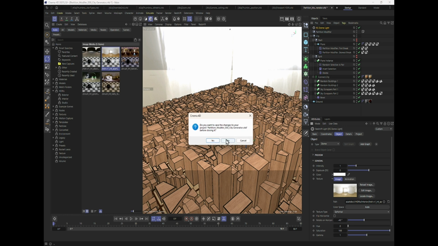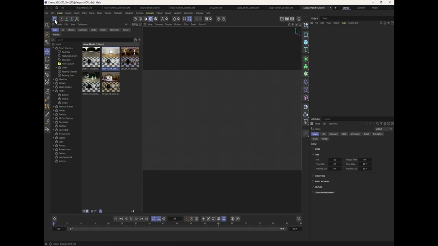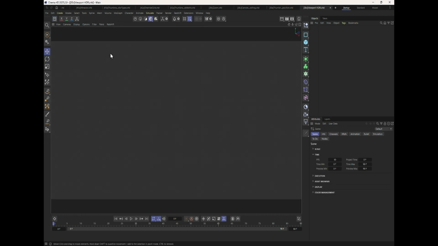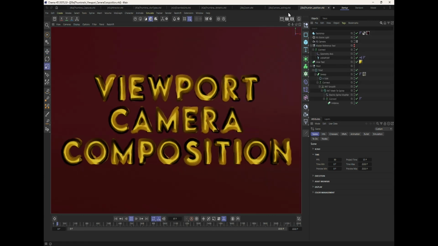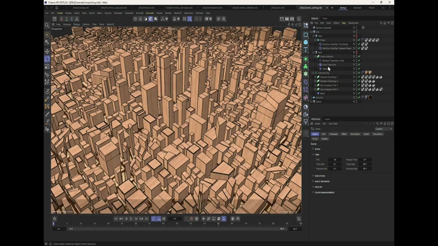Moving on, another little viewport thing. Wait, let me let that load in. That's the demo one there. So yeah, the viewport camera composition. Some people might know about this already. If you don't know, it's pretty cool.